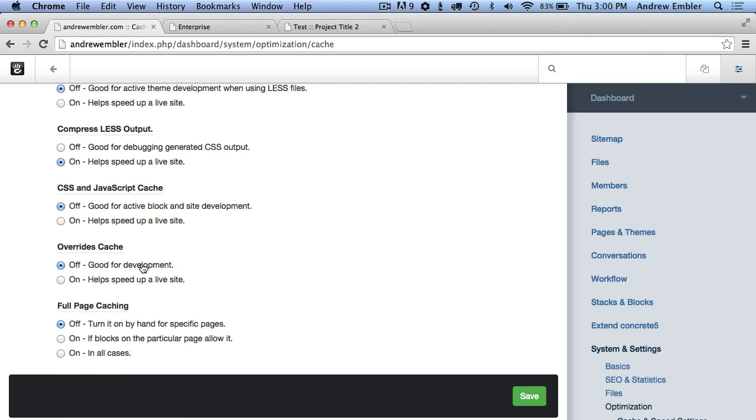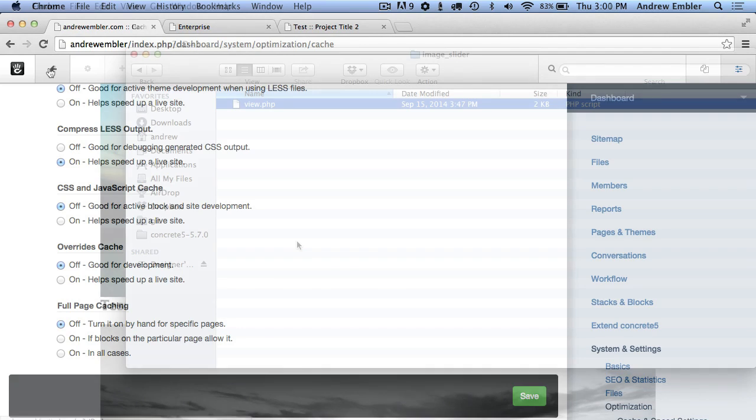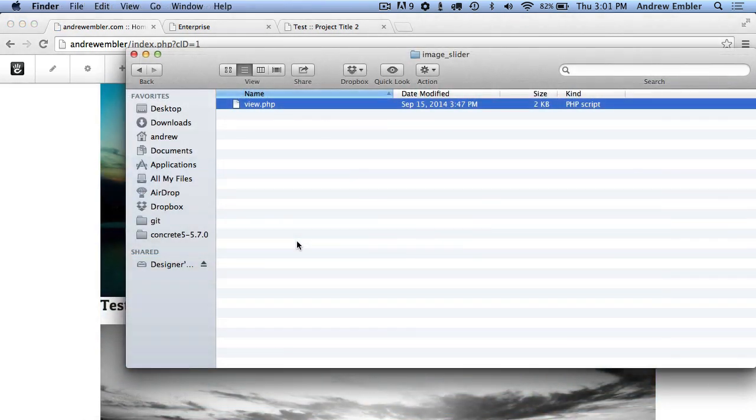The reason I need to do that is if you keep your overrides cache on, Concrete 5 saves the state of your file system, and it won't look in the application directory for overrides of the core if it doesn't know that they're in there. So when we turn this off, it will always look there, and then once we're done moving files around, we can turn it back on. So we'll head back out there.